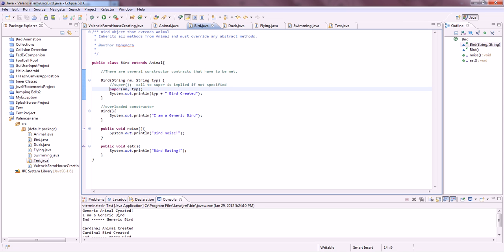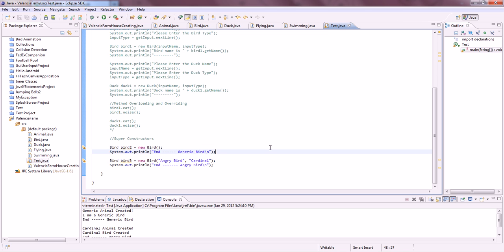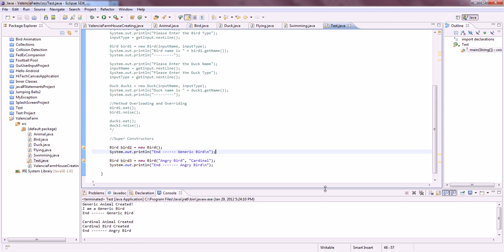That is printed on the next line. And as you can see, the object, once it's created, ends off with end generic bird, because that's the next line after the object is created. Pretty simple. You might have to do it a couple times to keep track of it, but it's okay.